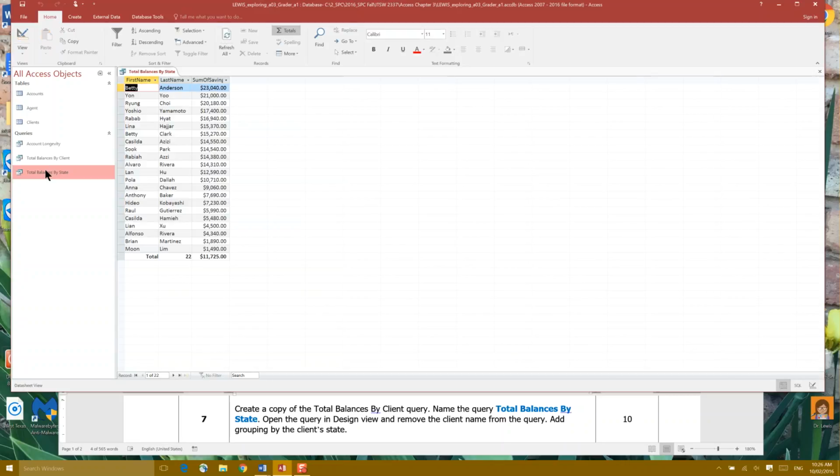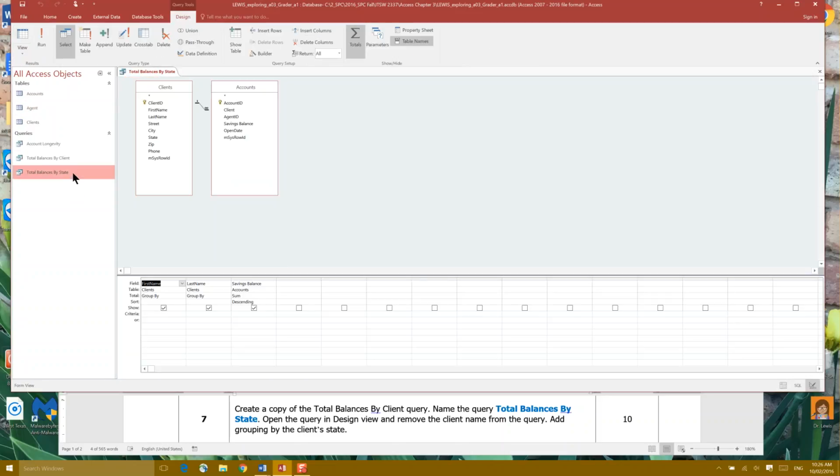I usually double click my query. It defaulted into datasheet view. That's fine. And I'm going to right click and say design view. You could have also right clicked your query and opened it in design view. Either way works. I'm sure there's more.